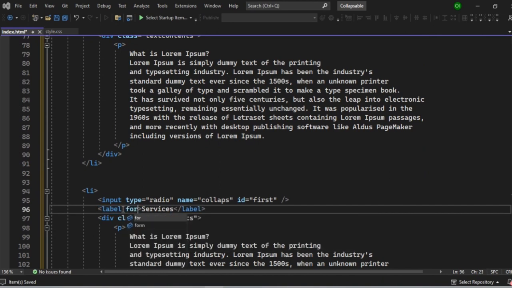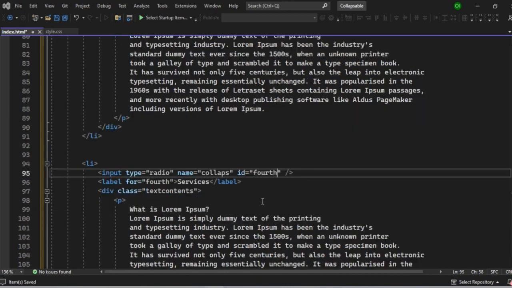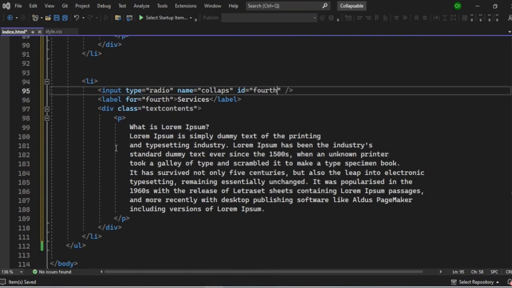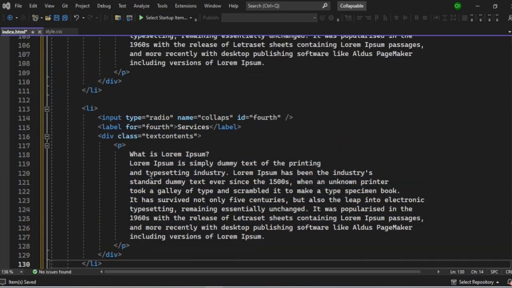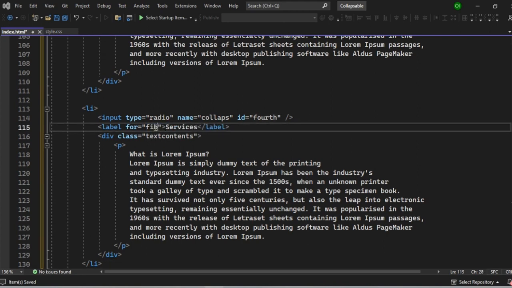Come here, give it a fourth. Okay, so change this one to what? ID to what? Fourth. Then the last one, I want to make it up to 5. Then copy this, paste it here. I'll now say for fifth. Then copy it, paste it here.